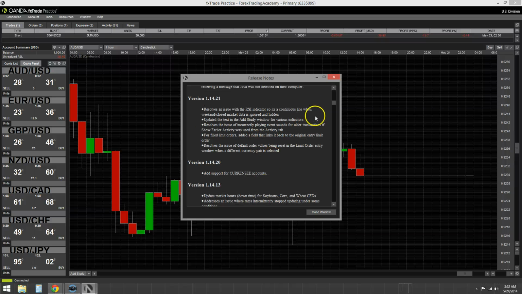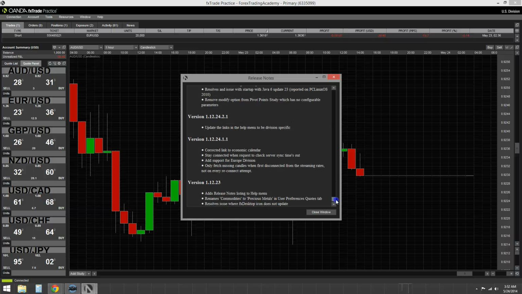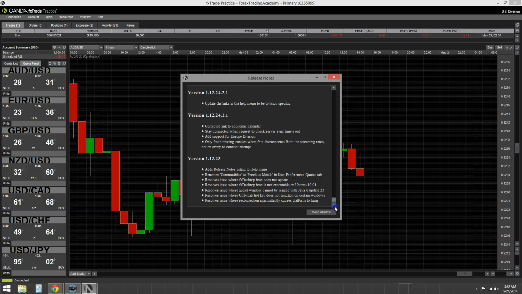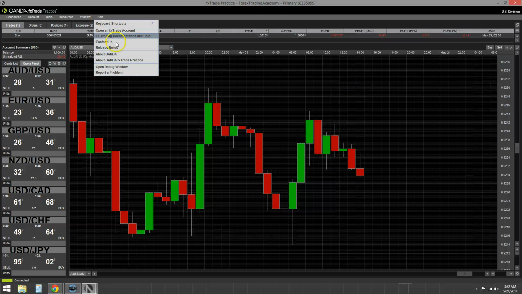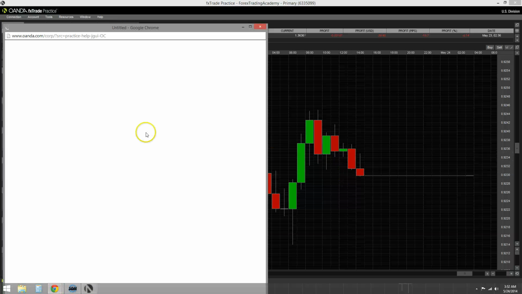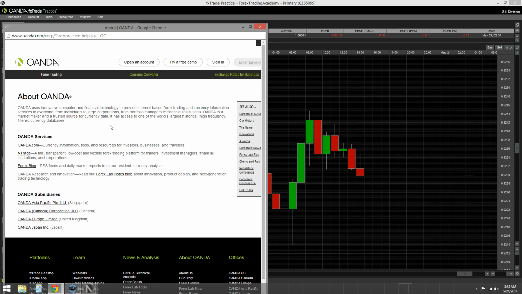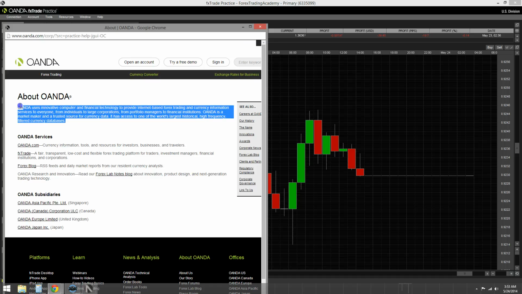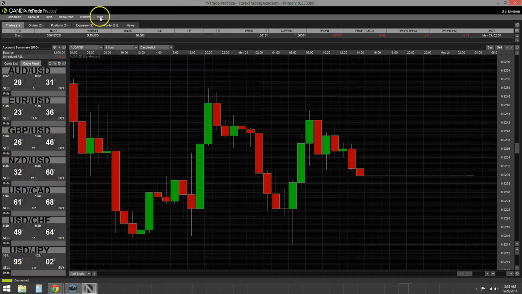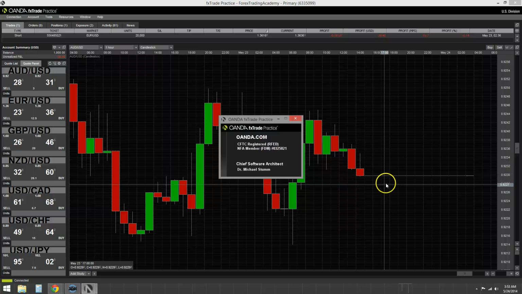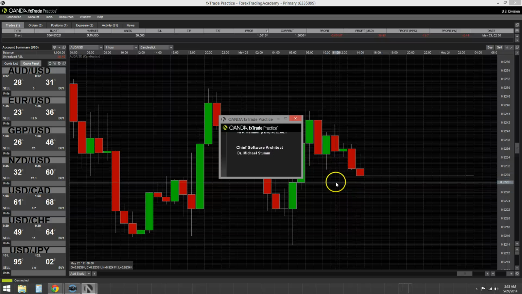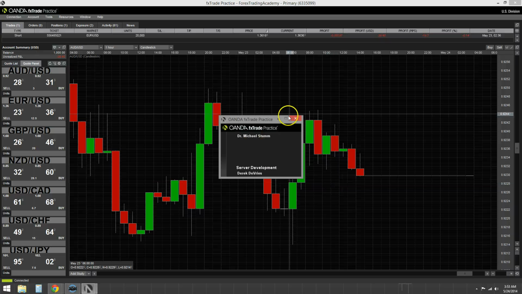So here's all of the release notes if you're into seeing the changes on the platform. About OANDA, what their mission statement is, about them and their fxTrade platform. I guess kind of a credits type of a scrolling screen here.